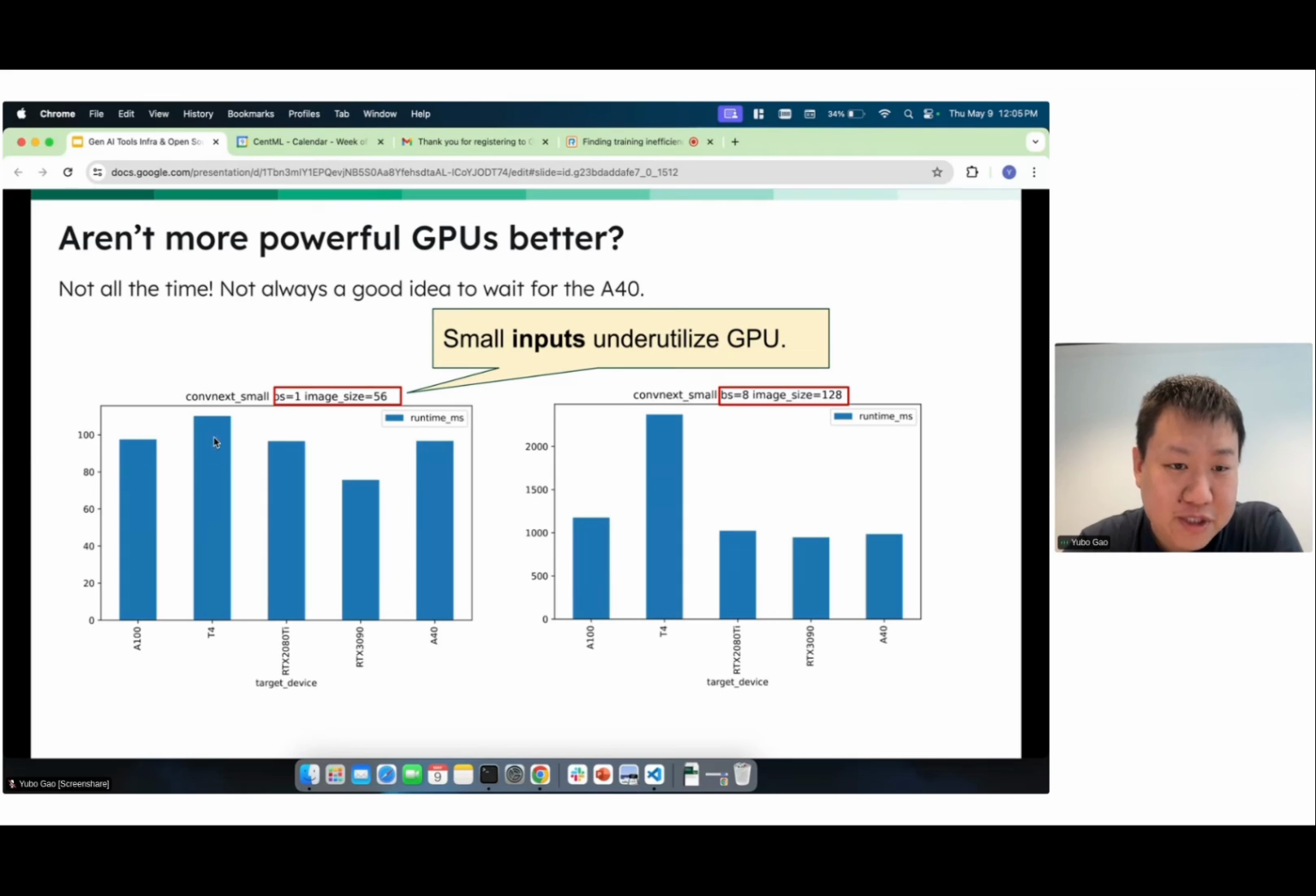So on the left, you can see an example of a convolutional model with a small input. And you have a large range of GPUs with different performances, right? You have very high-end GPUs such as the A100, and maybe an older one like the T4 or 2080 Ti. You can see that all of these GPUs perform roughly the same. And that's because you're not really using the hardware to its fullest extent. So the capacity increase doesn't really manifest in training performance.